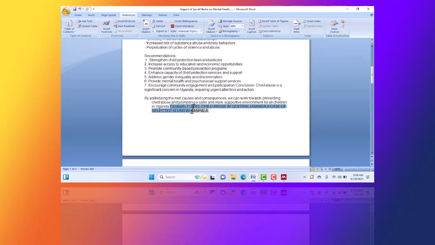On top of that, it has automatically gone down this side and also inserted a bibliography. However, if I intend to add a bibliography just down here, I'll come on to insert bibliography, and this is how it's going to insert the reference of my research.